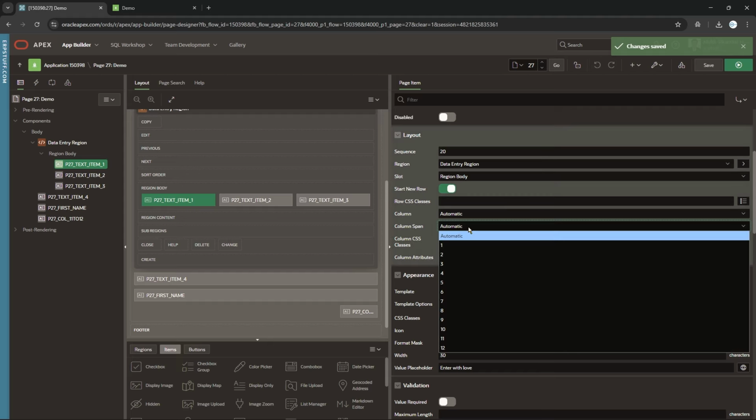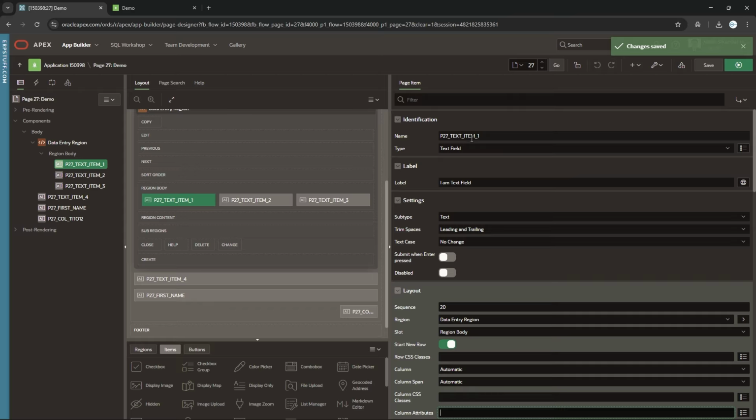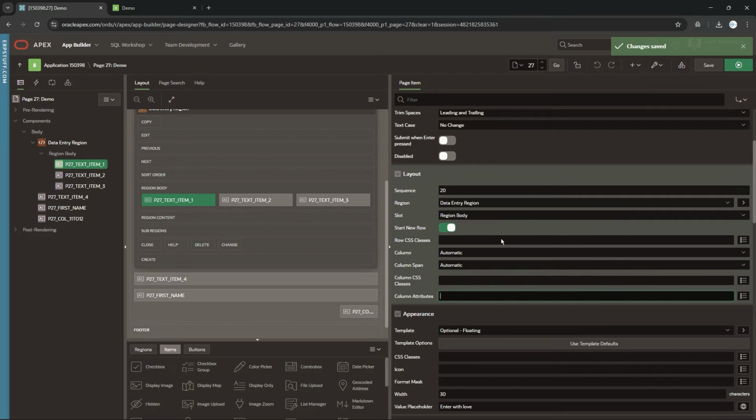Here, this we have covered. These are the CSS. I will cover that another time, or maybe next. And this is column attributes. Column attributes are a way of assigning another identification. How? Let's say, for example, these are text items, right? Maybe first name, last name, this, that.